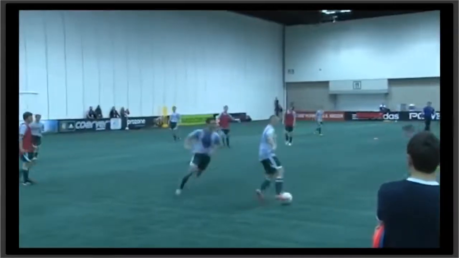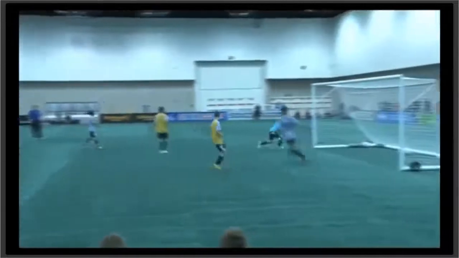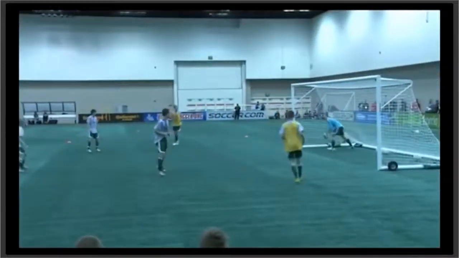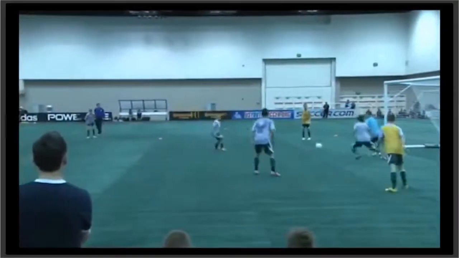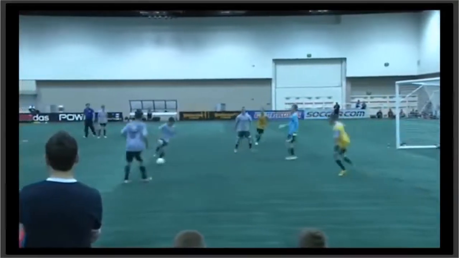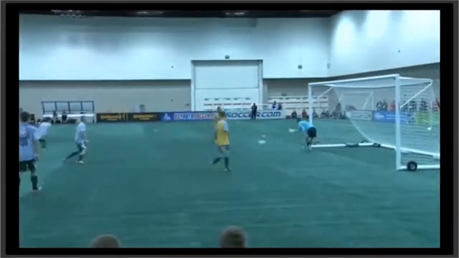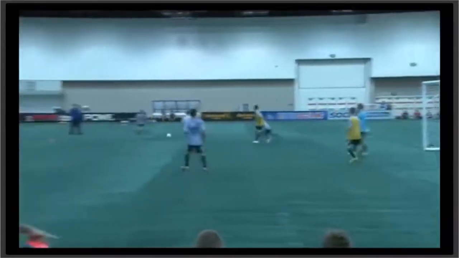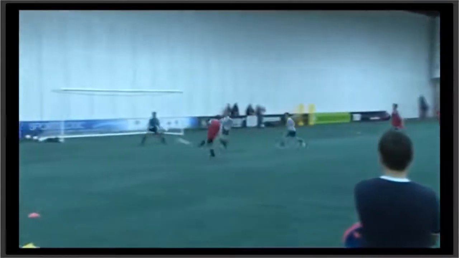1, 2, 3, 4, 5. Goalie, ball. On you go. Spread out. There's 4v3. Come on, goalie. Get serious. Let's go. 1, 2. Tip. Turn. 1, 2, 3. There you go.